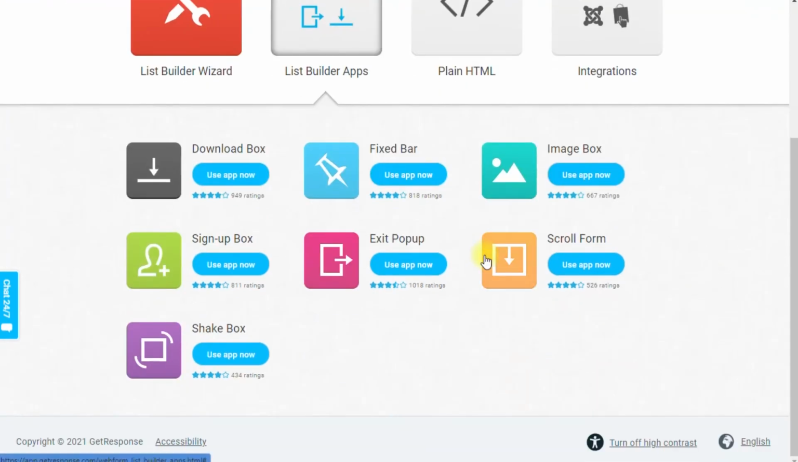So those are just a few methods that you could use, and little gadgets, little widgets that you could add to your website and give people a reason to and an easy method to sign up for your newsletter.